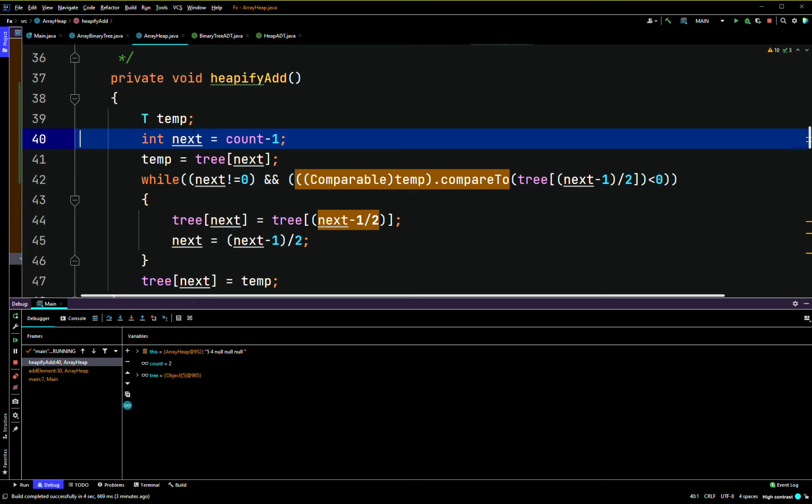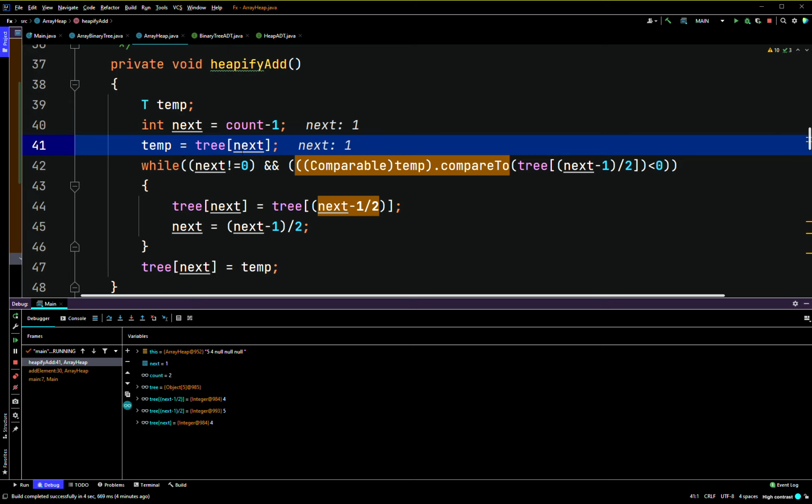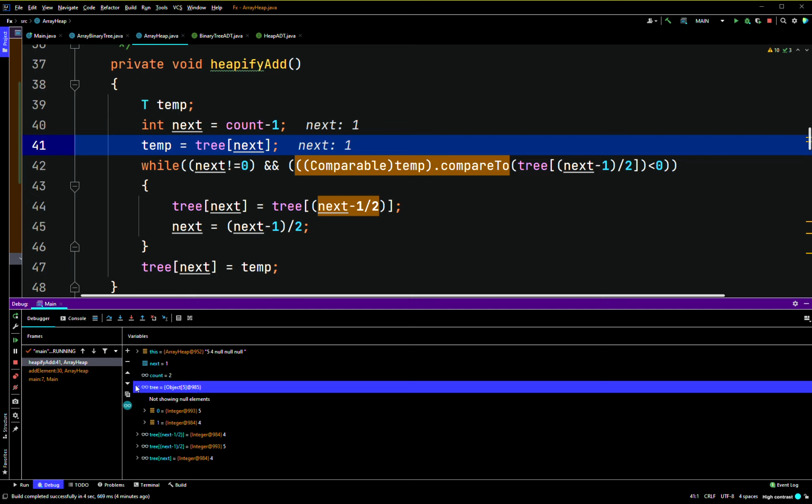So we have heap if I add. We have a temp set to null. Int next points to count -1. So since count was incremented, we're going to decrement it. Then temp points to tree of array index next. What's tree of array index next, which is 1.